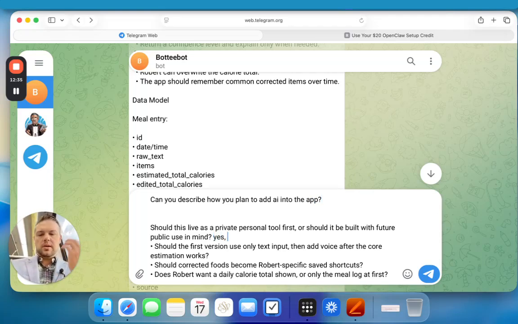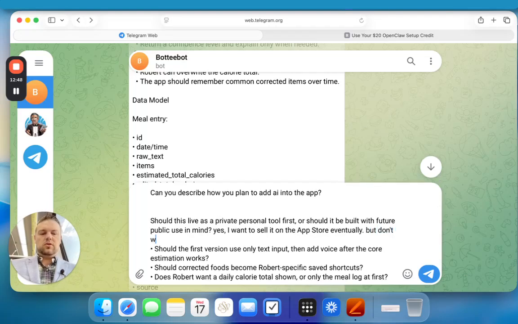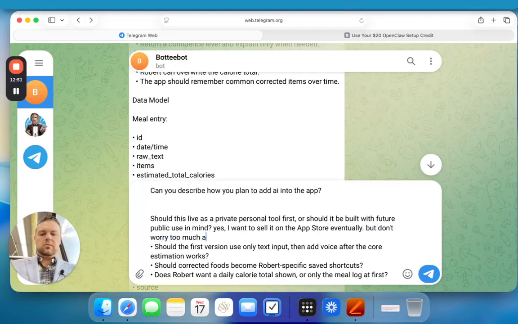Yes. A lot of times, again, I'm talking to my phone on this, but it seems faster just to do apps eventually. But don't worry too much about that now. Should the first version use only text input then add voice? I don't want to worry about, like, should I do Mac OS, iPhone OS? Should I do Android? I'm just gonna use React probably, but React is a framework that works on all of it, and developers seem to love it. I'm going voice to text on my phone.